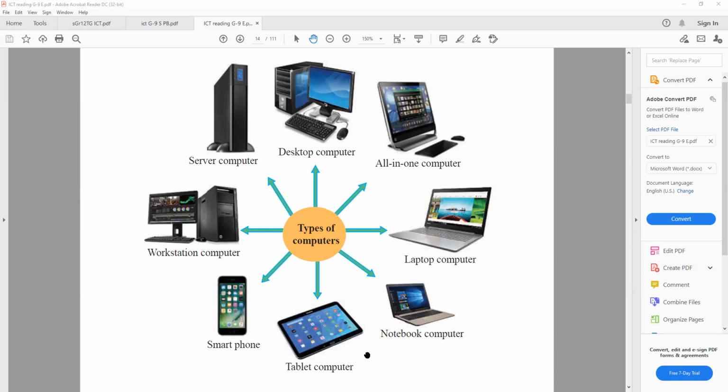Okay, the other four are mobile computers, like laptop. Can anyone of you tell me why we call this a laptop computer? Yes, we keep the computer on the lap, right? So that's why we call it laptop computer. Then we have a notebook computer. Dhananjay, can you tell me why we say notebook computer? The size of the computer is similar to a notebook. Yes, that's why.